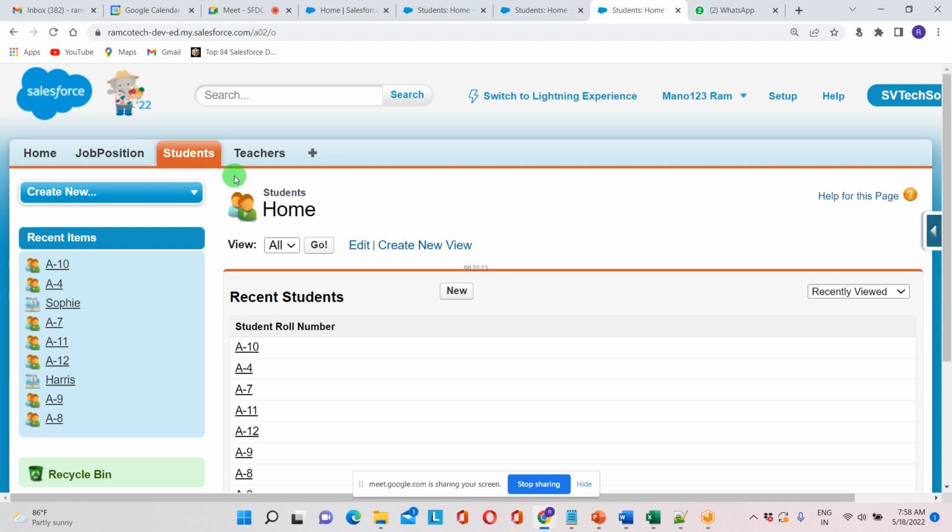So now what I'm going to say is, in lookup relationship we have this disadvantage: once we delete the master record, the child records will not be deleted. Here I just want to tell you one thing. In real-time scenarios, we won't generally use students and teachers.